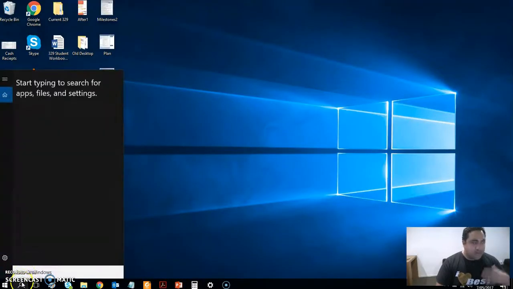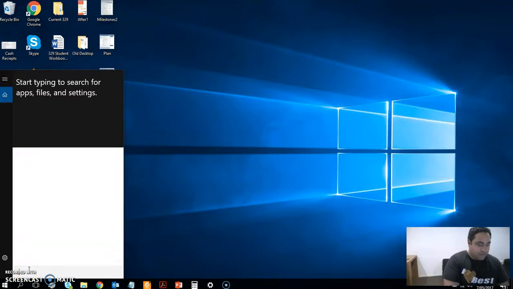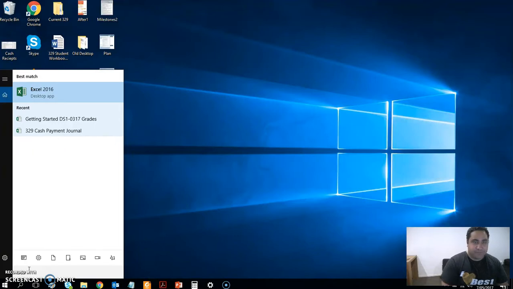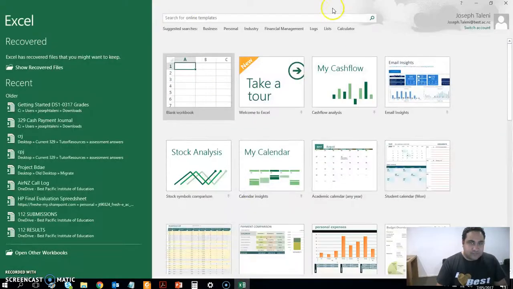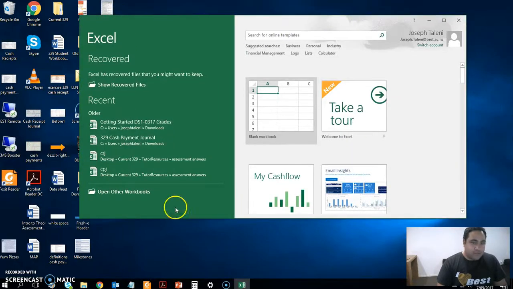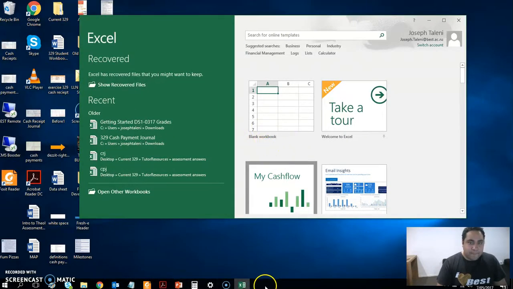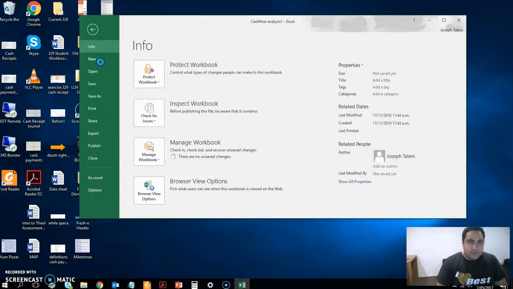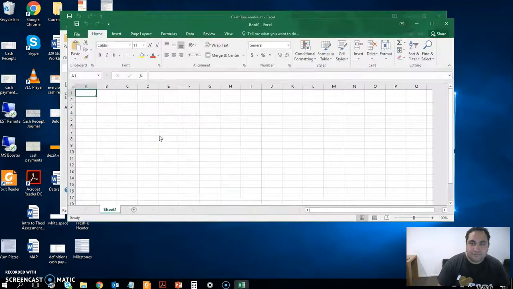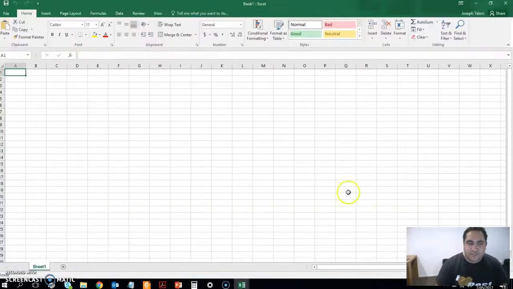So, how to open up the spreadsheet, which is the computer program. Go into your start menu and do a search. And if you type in Excel, you should be able to open it up here. Now, this is the program used to organize and analyze the data. I'm just going to create a new one here. Okay, so this is the software.